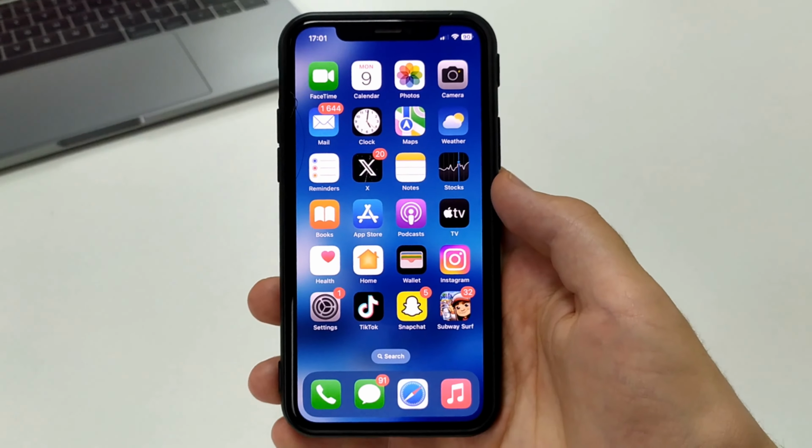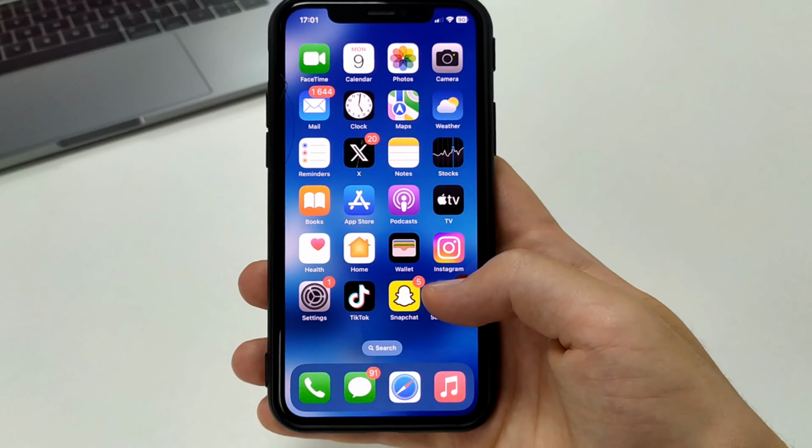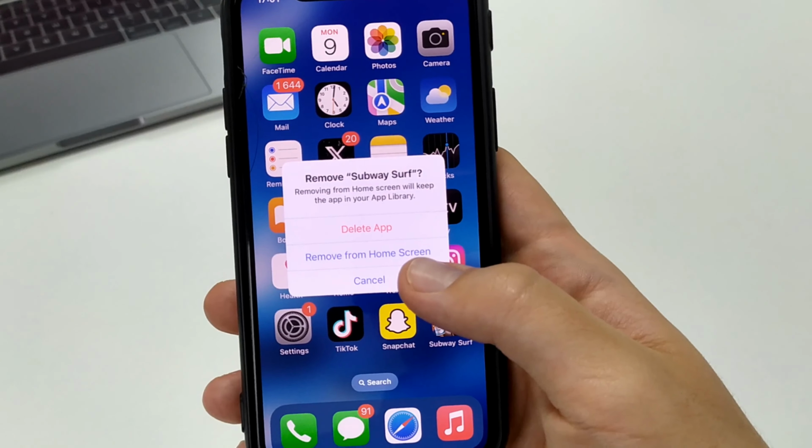If you don't want to delete an app, but to hide it, you need to press it. Press Remove App. And here we need to press Remove from home screen. That is to hide it.